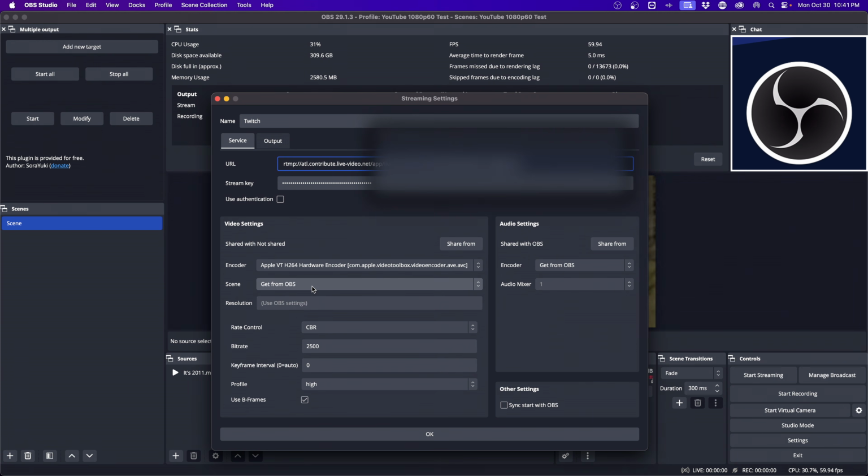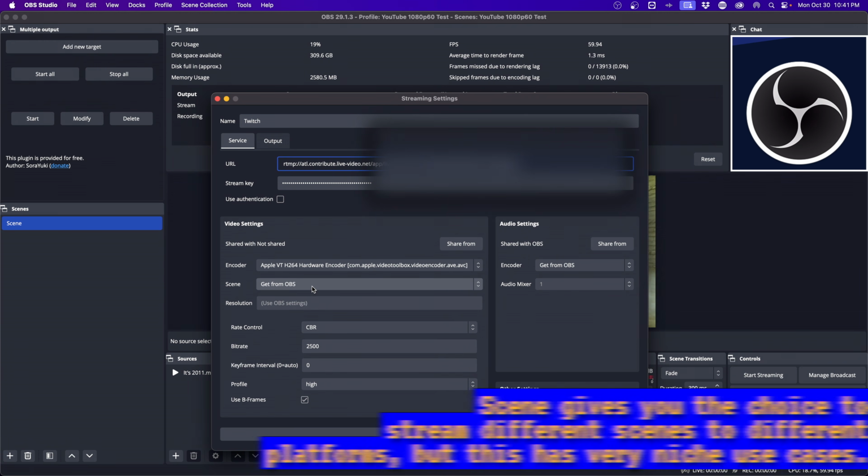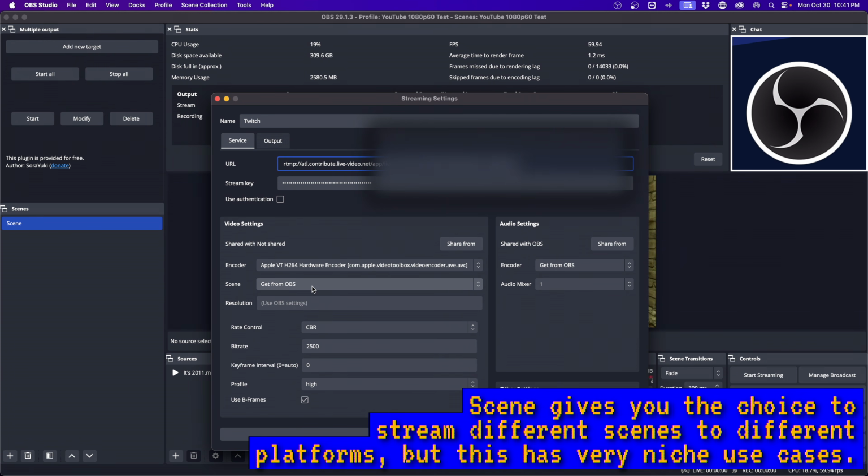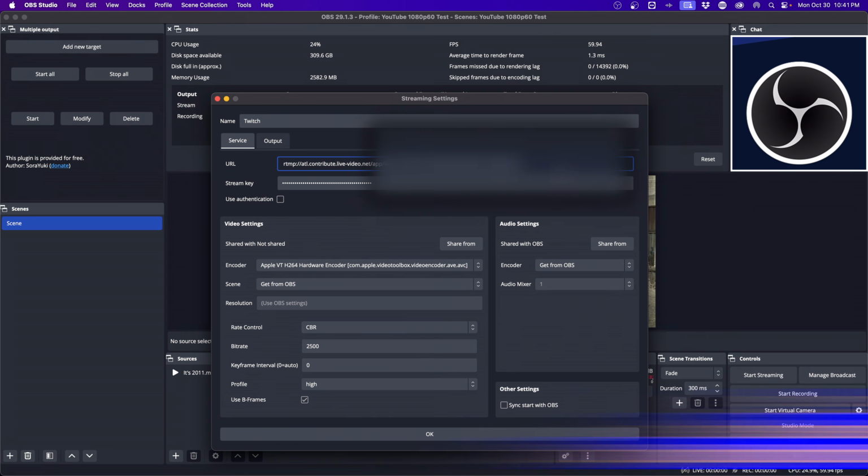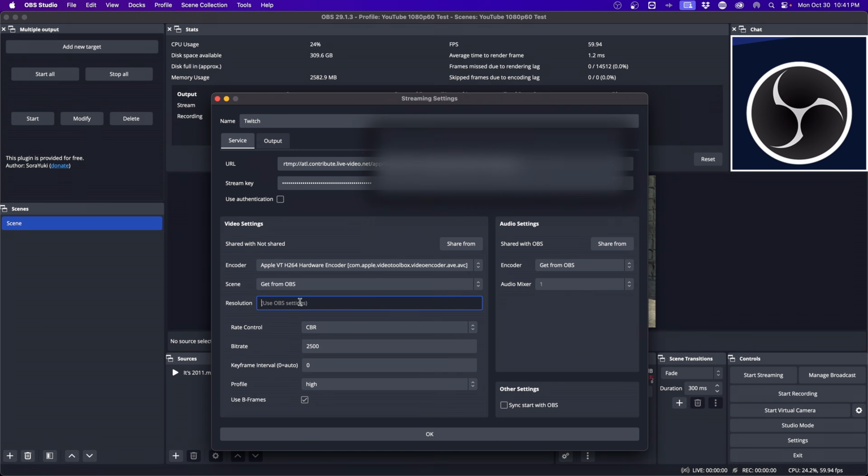For scene, you do have the option of streaming a specific scene to another platform, but only one scene. So if you start switching scenes, it won't switch with you. I recommend just using Get from OBS because whatever you're showing in your normal OBS window is what will get sent to all platforms.